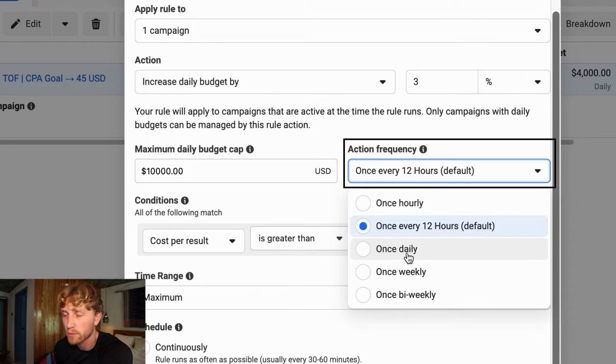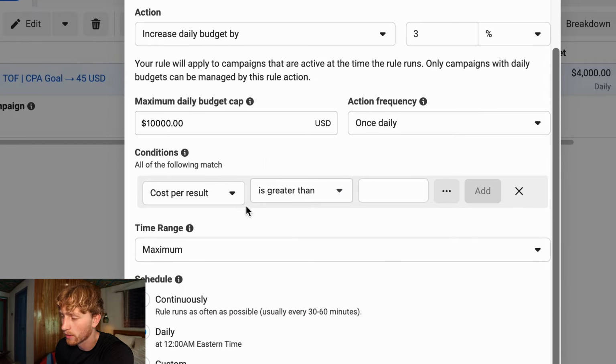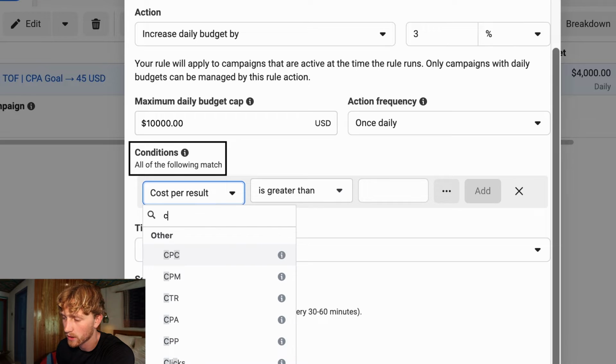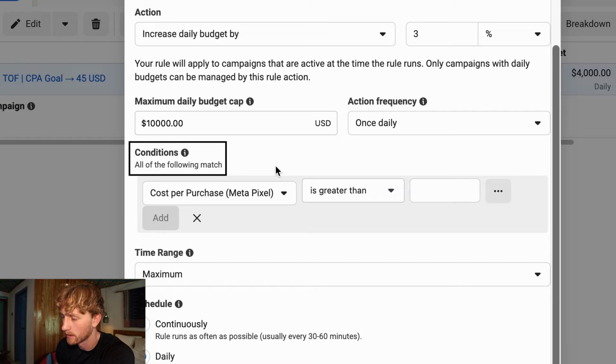Now under the action frequency, we're just going to do this one daily, so we're only going to increase once per day. And under conditions, you want to make sure we switch from the default cost per result to cost per purchase. And we want to use the cost per purchase for the Meta pixel, because this is the objective that we have set on the campaign.